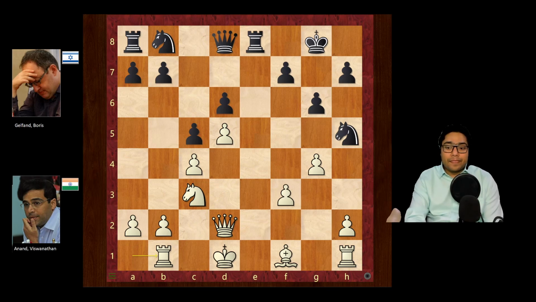And here Gelfand went wrong. He underestimated, he miscalculated essentially. Knight f6 or knight g7, both are reasonable alternatives, and both will actually allow h4 idea, h4, h5 idea, and a pawn storm on the king side. But that's okay. White is slightly better, but it's not over at all.